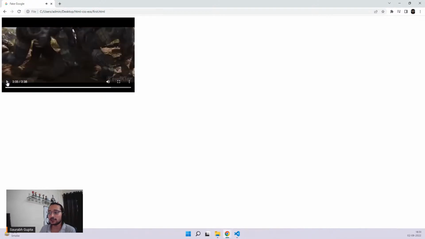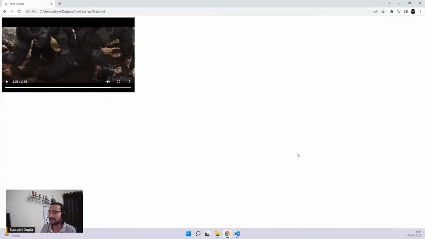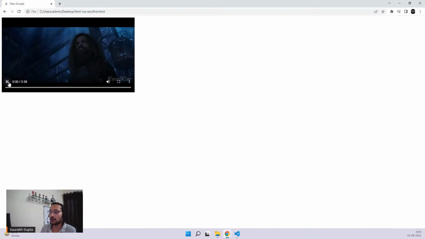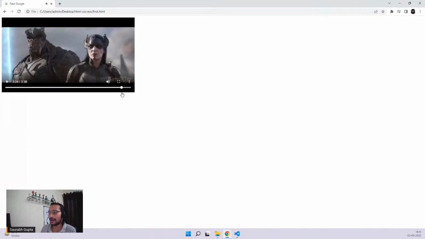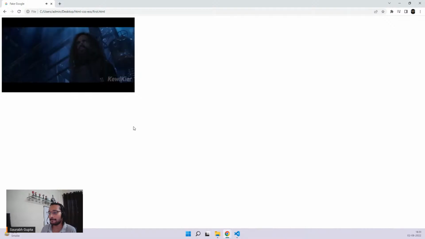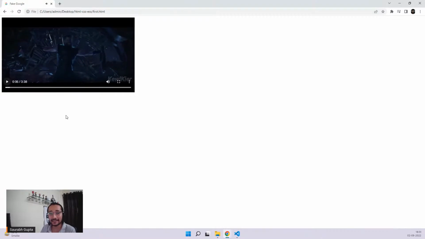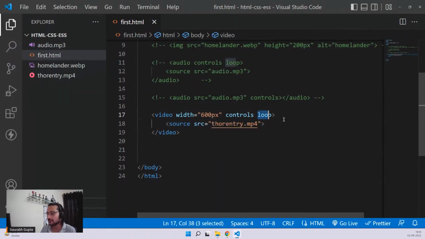Is that clear, guys? So that's how your video works. And again, just like that, you can also put loop in here. Now again, guys, for all the people asking what is loop, loop is nothing but when your video or audio ends, see what will happen now. It again starts playing. See that? So that's what loop is in this case, this loop attribute. So guys, that's how video tag works.